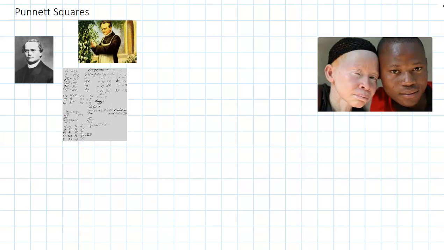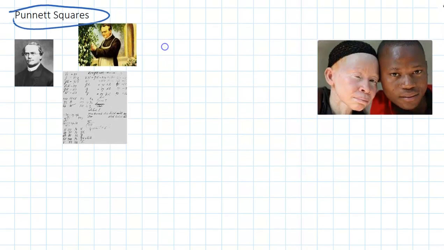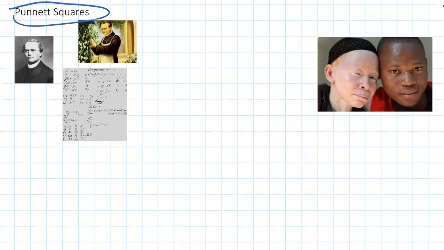Hey everybody! So we're looking at Punnett Squares in this video, and Punnett Squares are a really simple table that we can draw, but they're a useful tool for predicting genotypes and phenotypes in genetics. So we're going back in history a little bit first to this guy here, who was called Gregor Mendel.